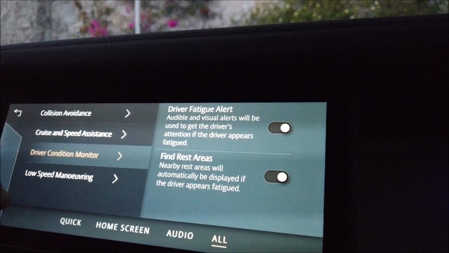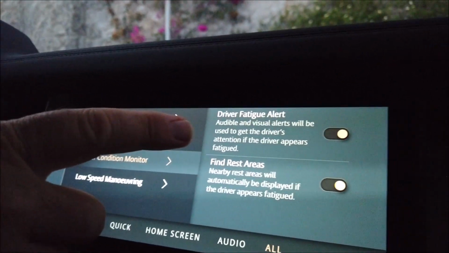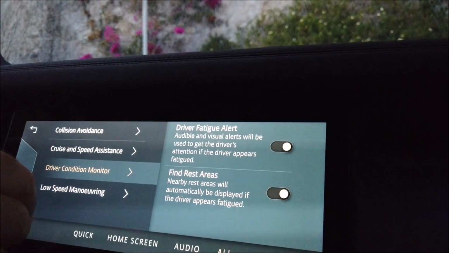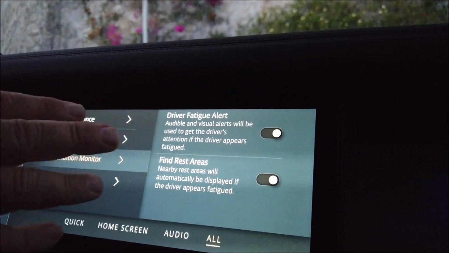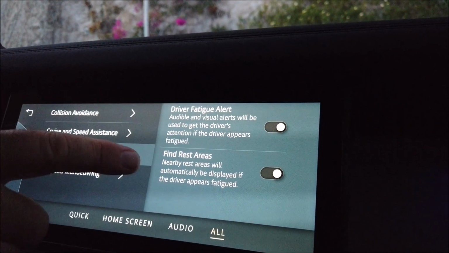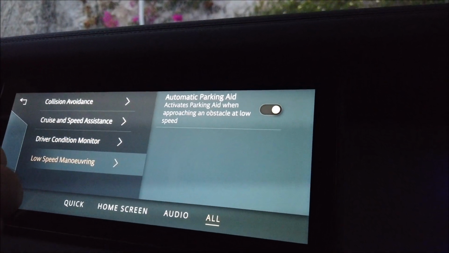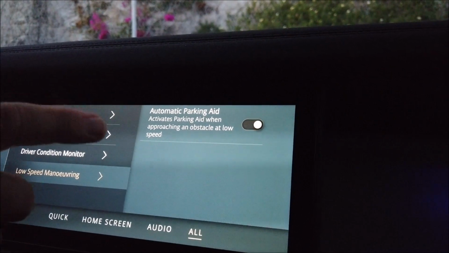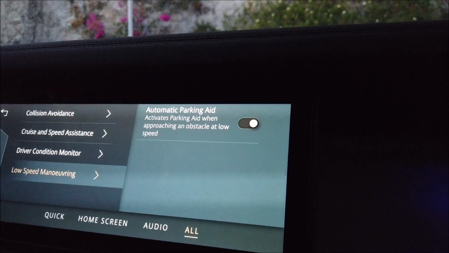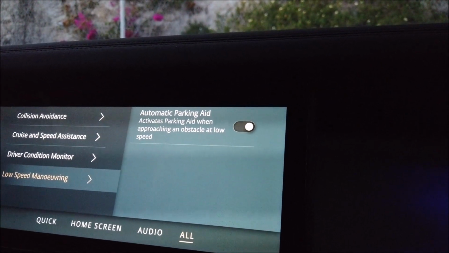It also looks at the condition of your driver and makes sure that if there's a fatigue warning, if you haven't been doing anything, it will sound an alarm to get you going and prompt you to find a rest area. If you're going at low speeds, do you want the 360 camera to work or not? And it comes on only at low speeds.